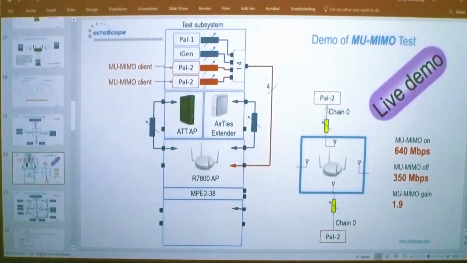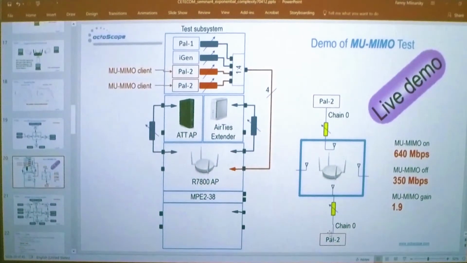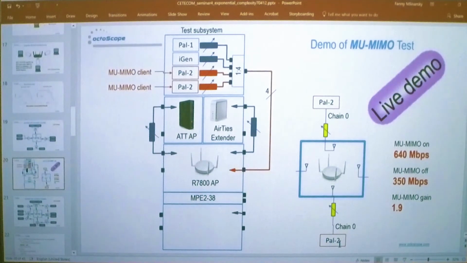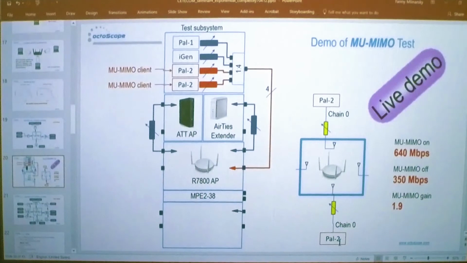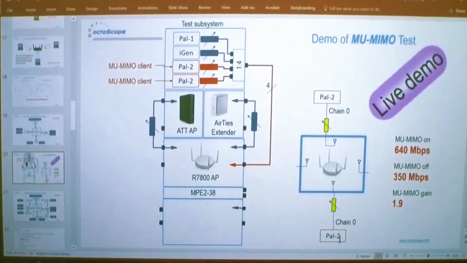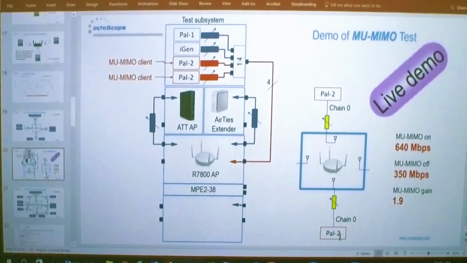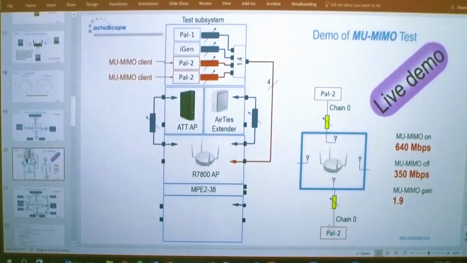And we are using for multi-user MIMO only one chain. So right now, these devices are SISO. We can also configure the testbed for 2x2 for multi-user MIMO, but we're getting lower gains, and that's as expected. And even in open air, we get lower gains with MU-MIMO where we use 2x2. So our demo is going to be a single chain.